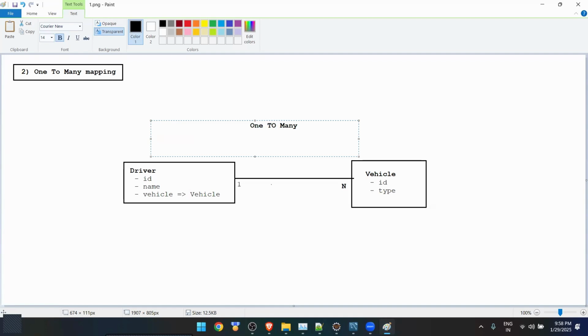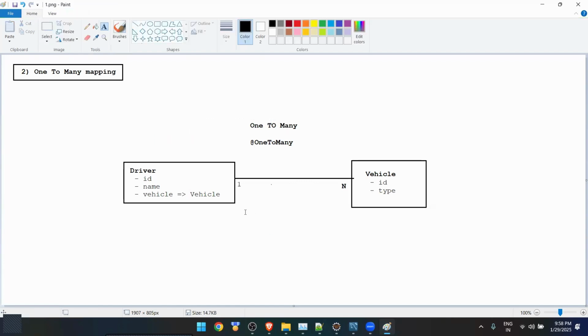And obviously, to achieve this mapping or relationship, Hibernate must be providing some annotation. The annotation is straightforward: one to many. No confusion, no chaos, just a straightforward annotation. Anyone can understand, okay, this is about mapping. Clear. But there's one catch here, guys, when we talk about one to many.